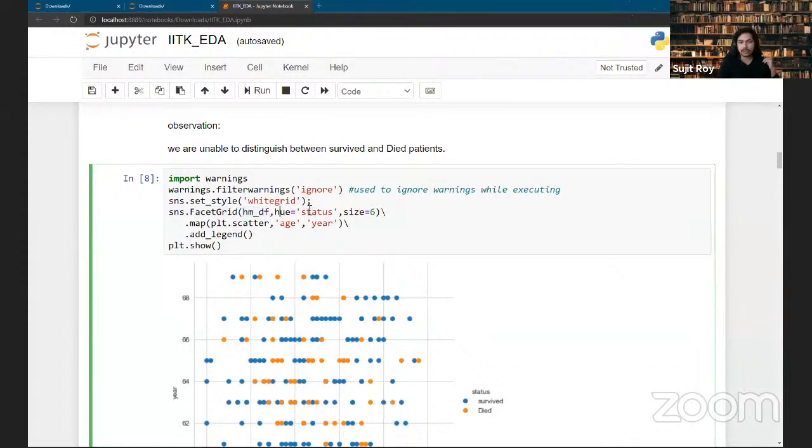Then this is the hue. Hue is for changing color, choosing different colors according to different unique values. For example, here we have two statuses, which is one and two, which is survive and death. So it is using two different colors. If it were three, then we use three different colors, four and four different colors similarly. So hue is status.